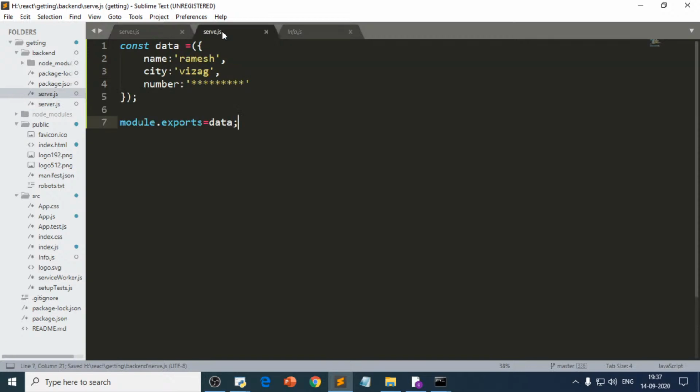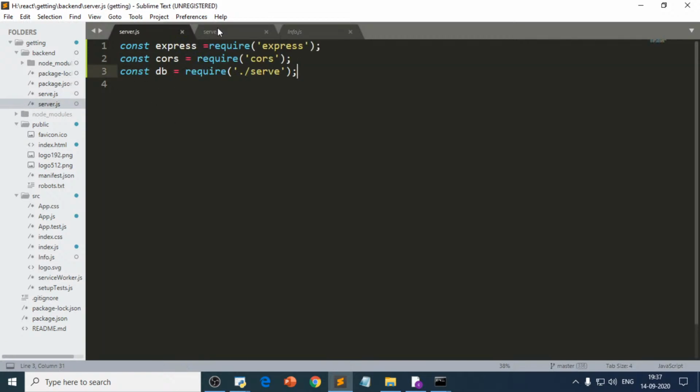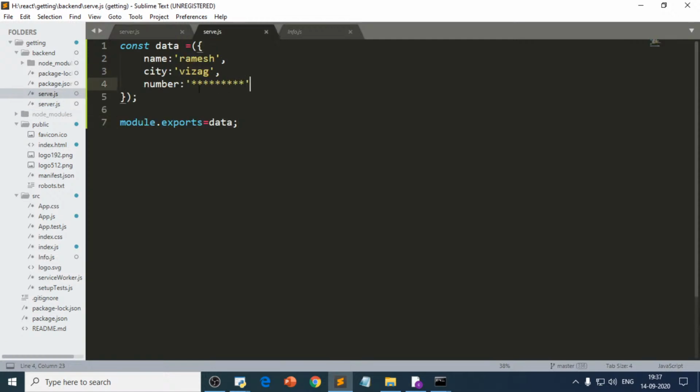Now from this particular information, this data comes to me in here as db. If you have multiple users, you can write that big number of information in here. Right now I am just creating one default hard-coded information as a backend. It is in a JSON format. Can anyone tell me what is a JSON?